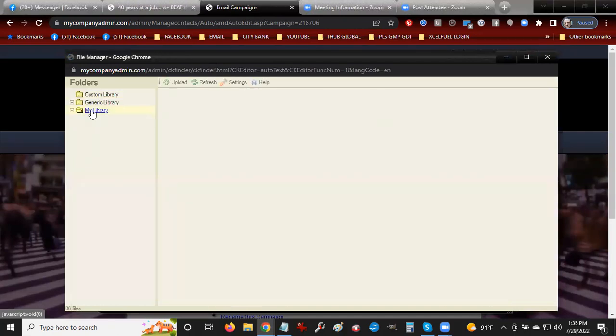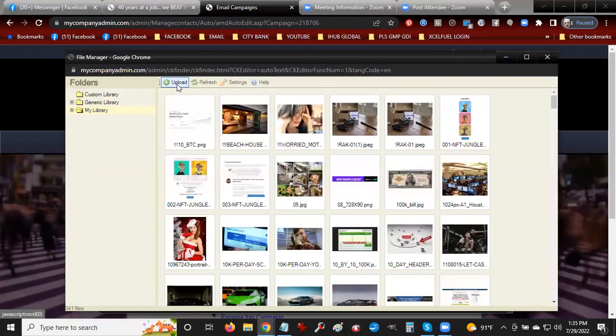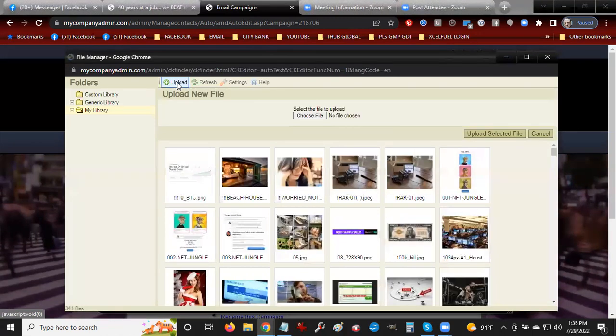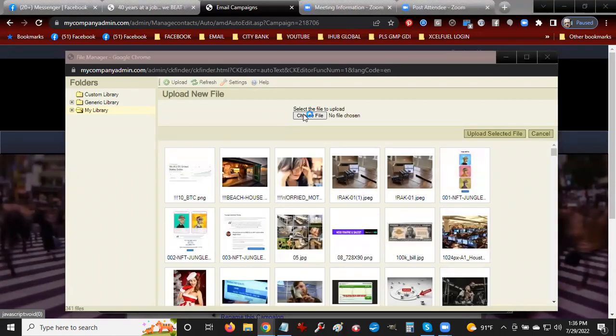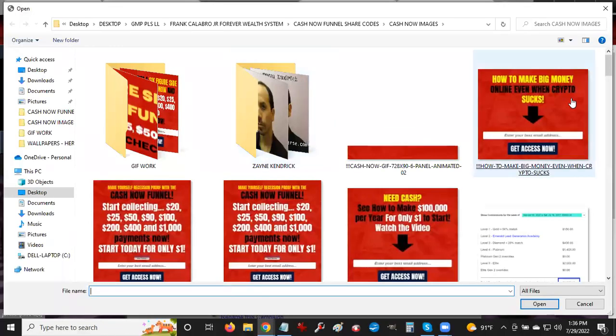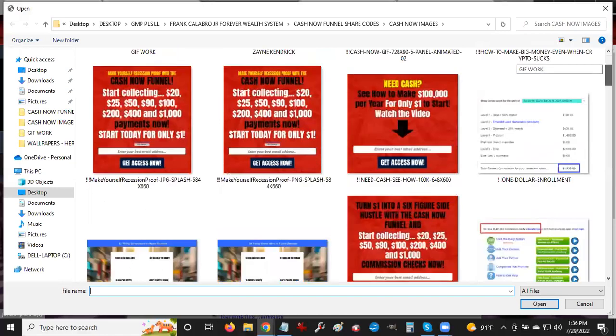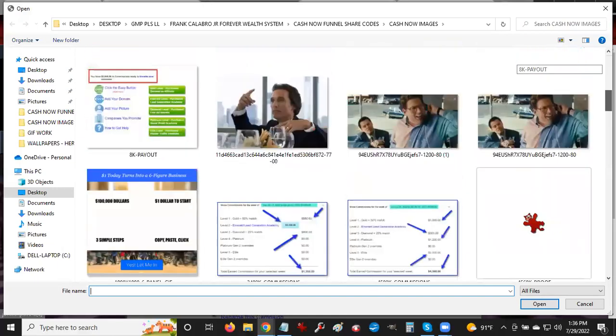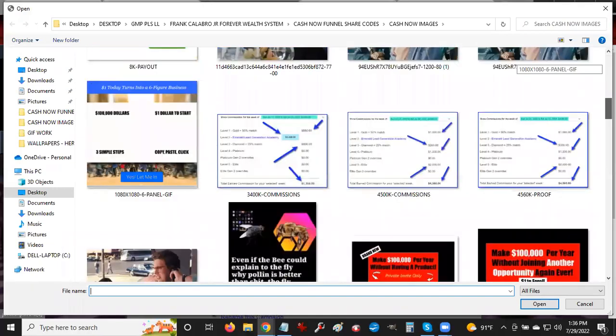We're going to click on My Library. Then we're going to click on Upload. Then we're going to click on Choose File, and it's going to open up our file manager if you're using Windows. If you're using a Mac unit, you'll have to figure that out.